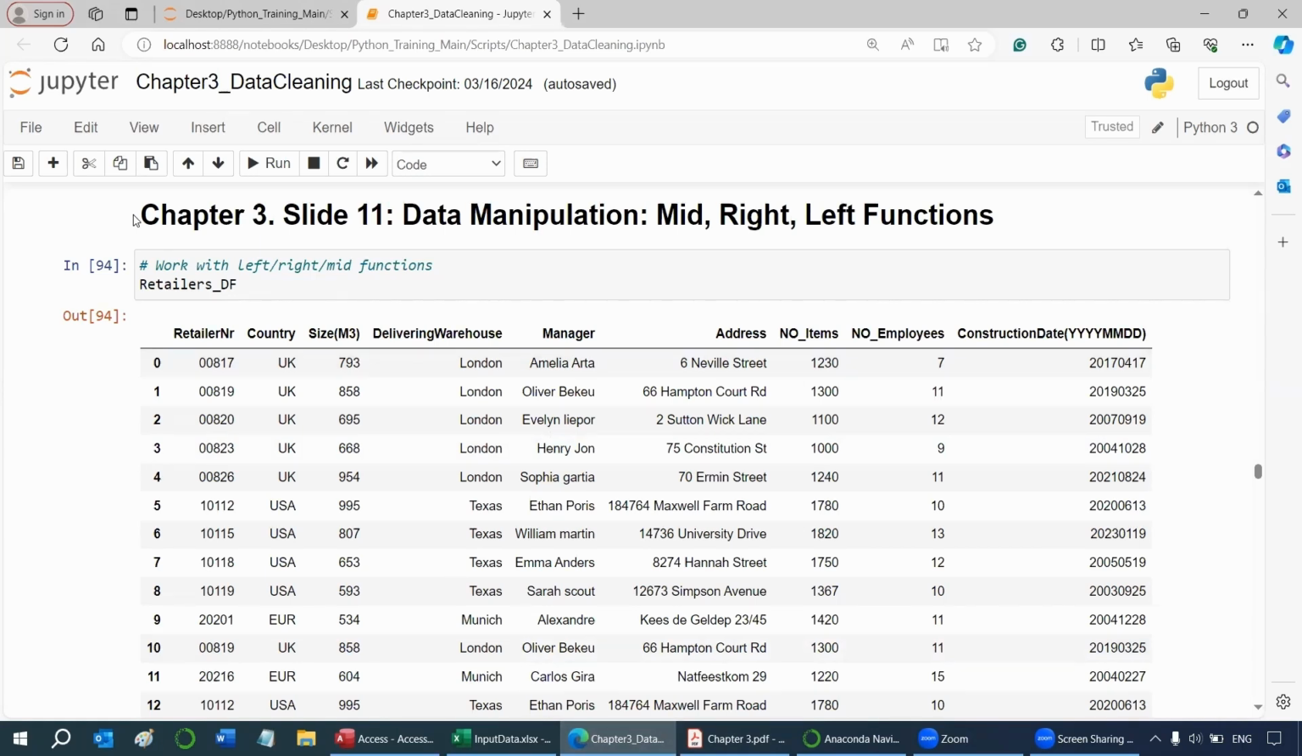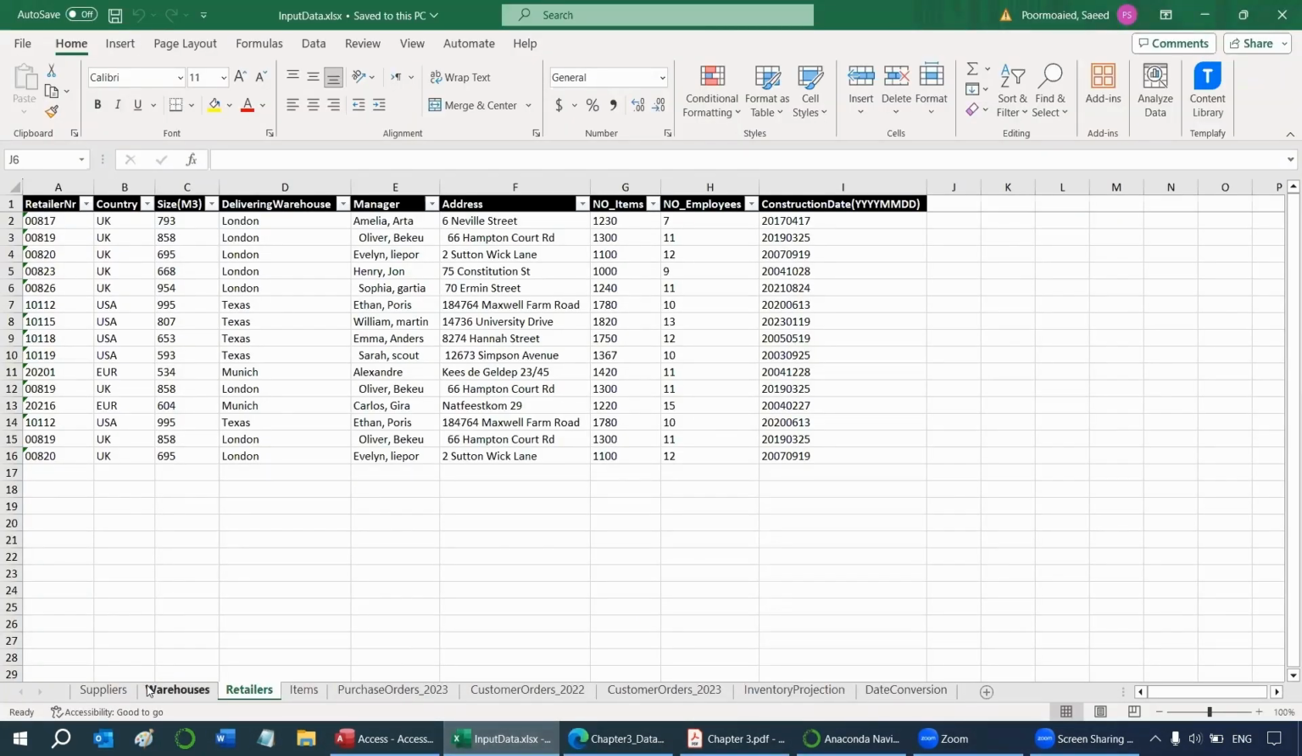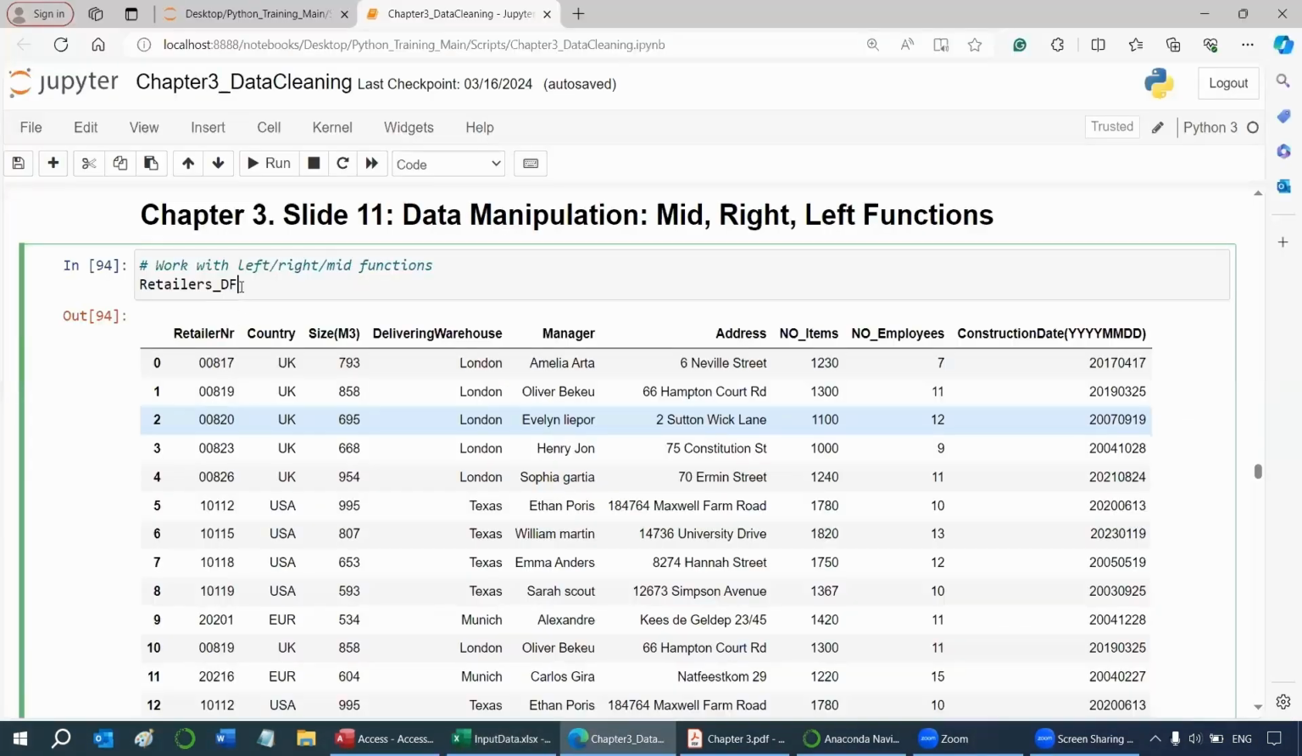and left functions. By using mid, right, and left functions, we can extract a part of a string in a column with a string format. So let's see some examples and see how these functions work. In the first example, I focus on retailer's data frame. As I explained previously, we have a data set in InputData. Here you can see different tabs in InputData, and I use this data set in entire training. So I already read the retailer data frame and I print it here.